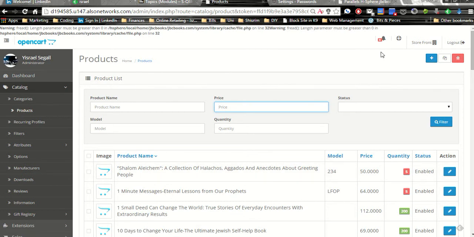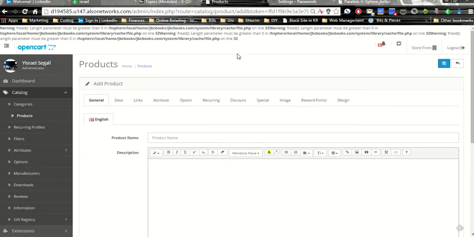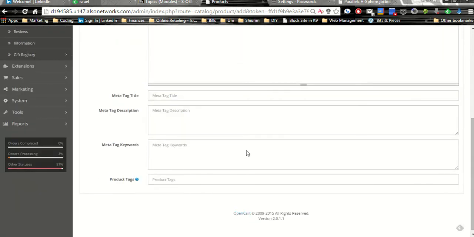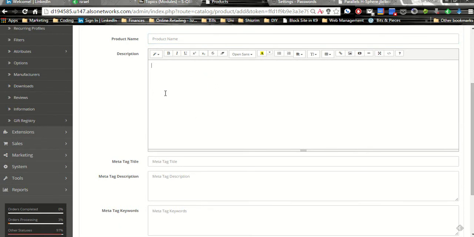To add a new product, if you go to the top, you'll see this plus button here. It says add new. You go on it and click on it. You wait for it to load. You can just ignore this for the time being. You'll see your product, the basic product. Over here will be the name that people see. You can write a brief description here about the product.